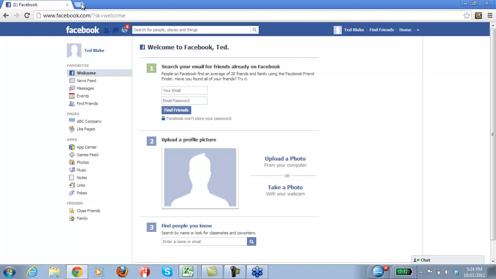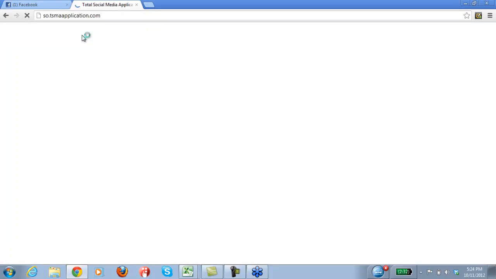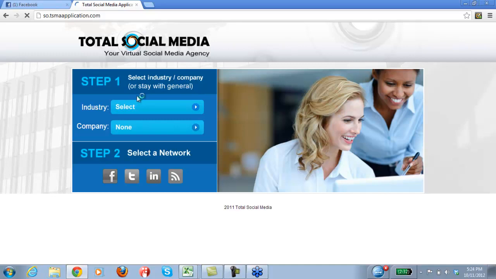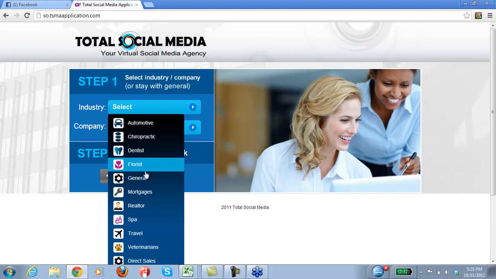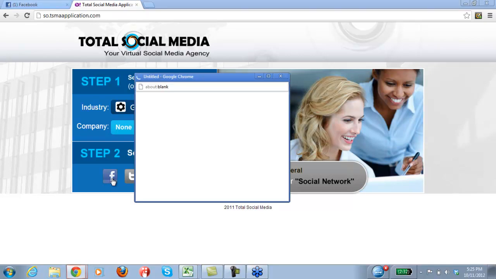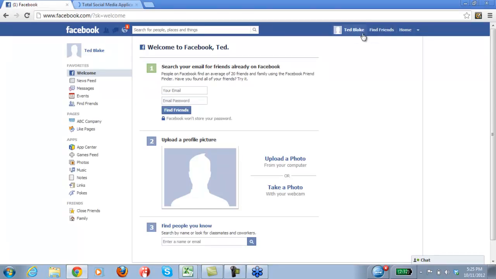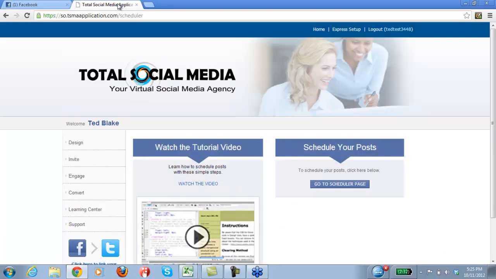And now if I log into my Total Social Media, it's going to take me to my front page. It hasn't done any authentication yet. It's just put me on the front page. Now I'm going to select General. When I click the Facebook account, it's going to go out and look at which Facebook account I'm logged in as, and whether he paid for the system. It's going to say, yes, this account is now under Ted Blake, and this Facebook account has paid for the system, so I'm going to give you access to it.